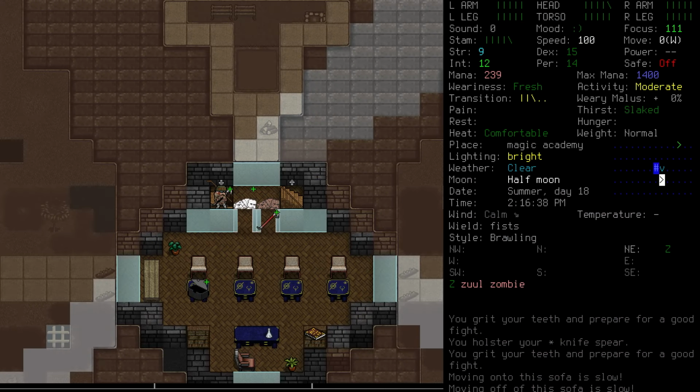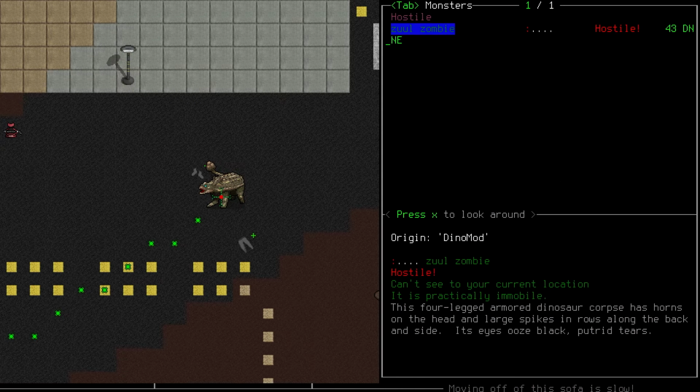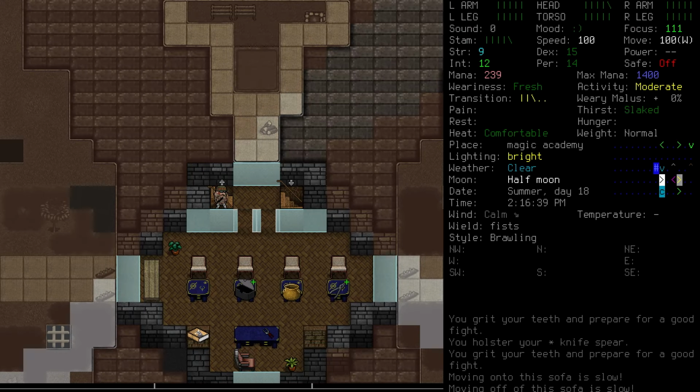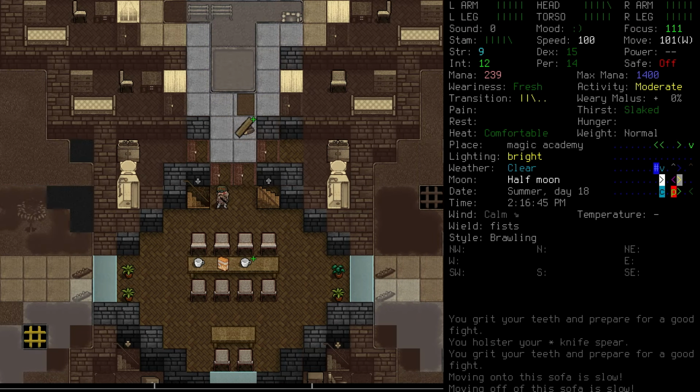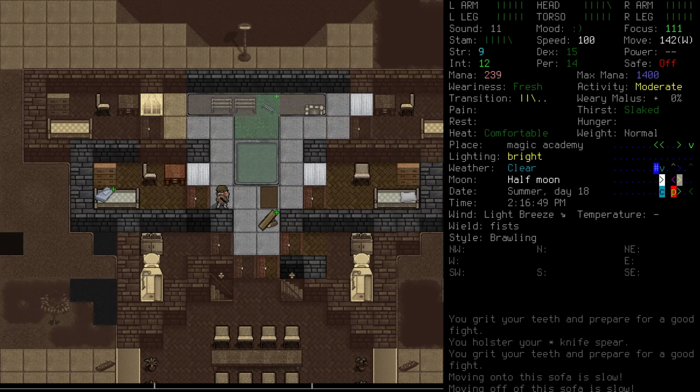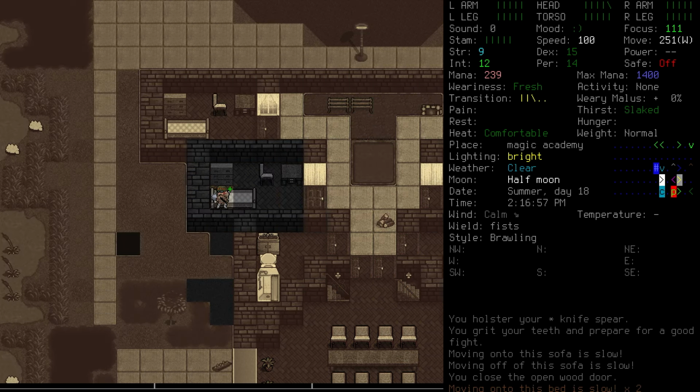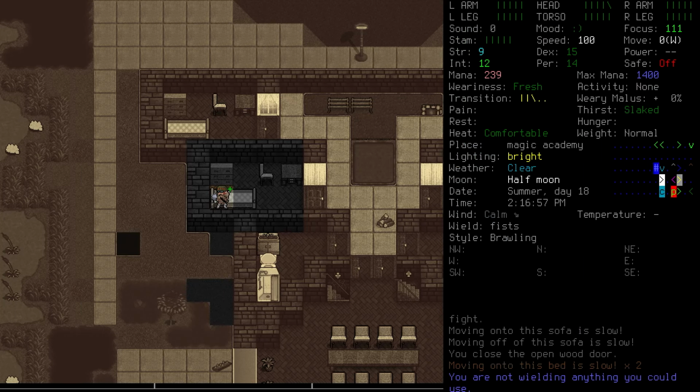As we were exploring our tower, heading up to check out some things, we notice out the window there is a new type of zombie that has wandered nearby, a Zool zombie. This four-legged armored dinosaur corpse has horns on the head and large spikes in rows along the back and side. Its eyes ooze putrid black tears. I think we want to just straight up not deal with that right now. That sounds like a good answer, to just not deal with that. And we're going to go to bed and hope it doesn't find us in here.